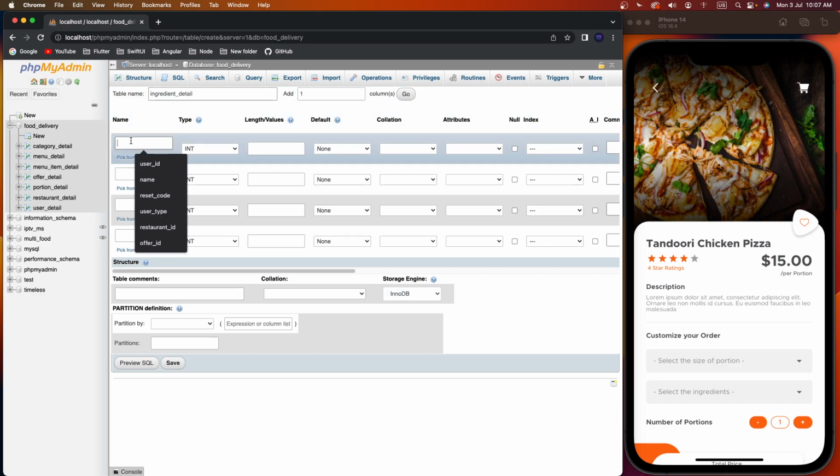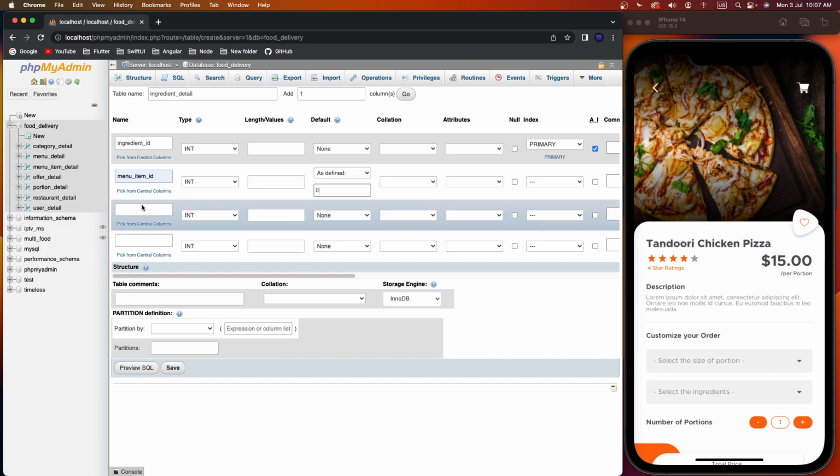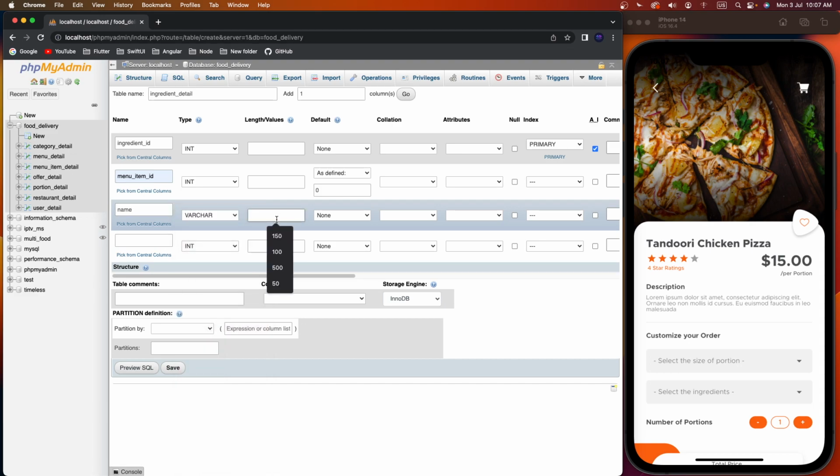Copy this and set auto increment. Then we need to set which menu item ID we are setting here. By default it is set to 0. Then for the ingredient name, set varchar and write 75.